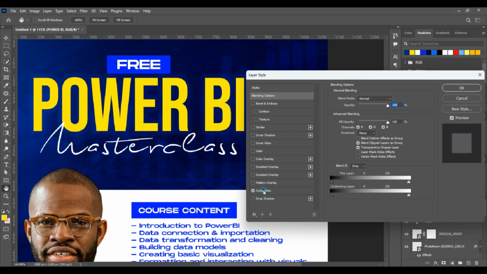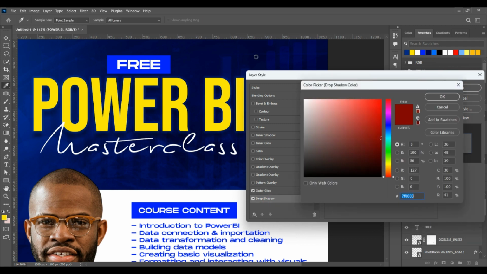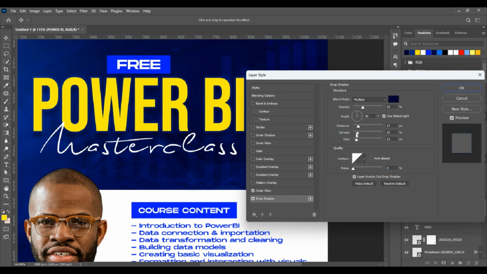then go over to the outer glow, increase the opacity, reduce the spread, reduce the size. Okay, this is perfect. So at once go over to the drop shadow, and then I'll choose the darker part of the blue and click on OK, and then reduce the spread, reduce the size, reduce the opacity, then the distance, I'll pick it up.